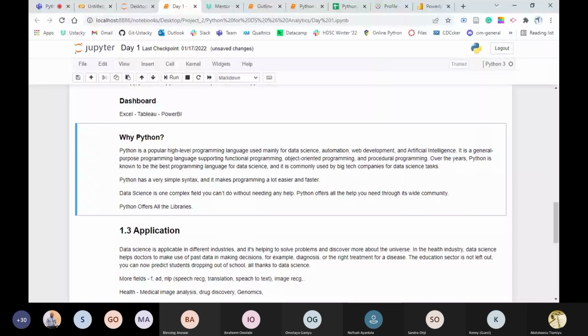It's known to be the best programming language for data science, and it is used by big tech companies for their data science tasks. One of the reasons is that the syntax is very simple. Like I've said, just print hello, and hello will be printed on the screen.